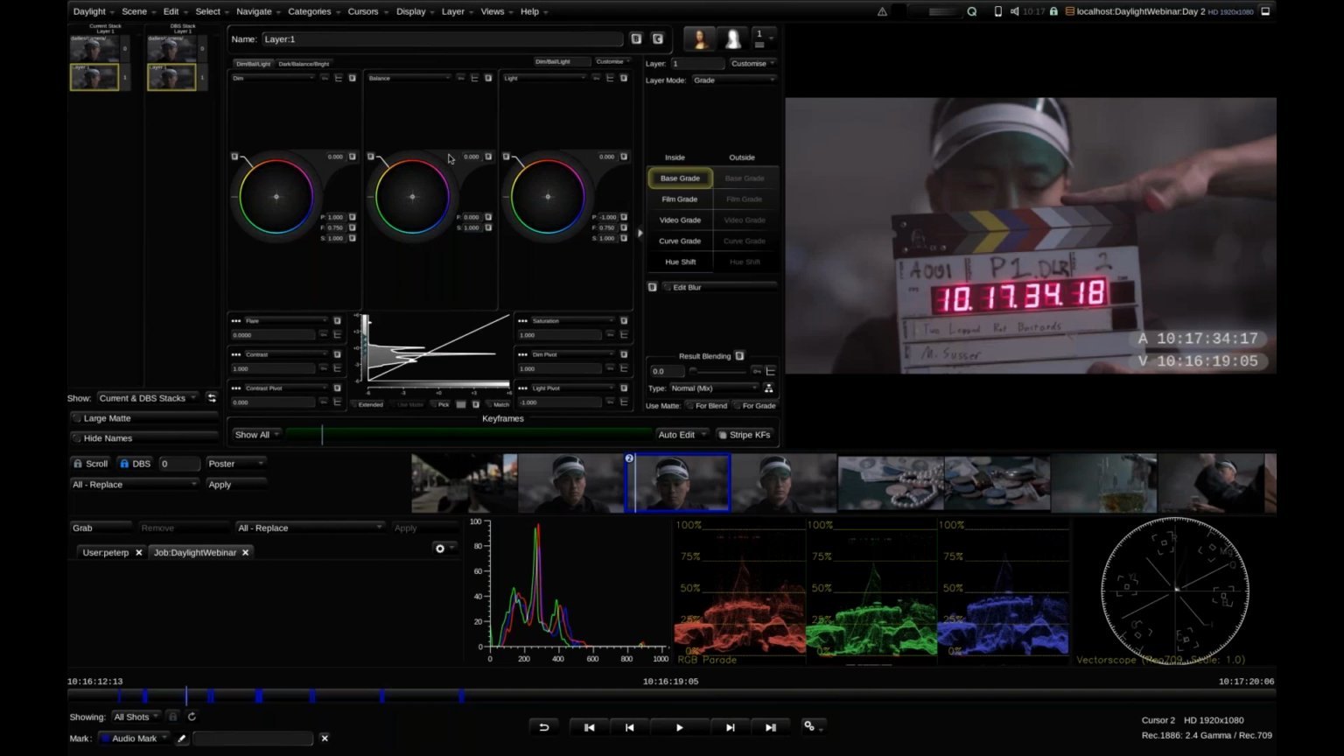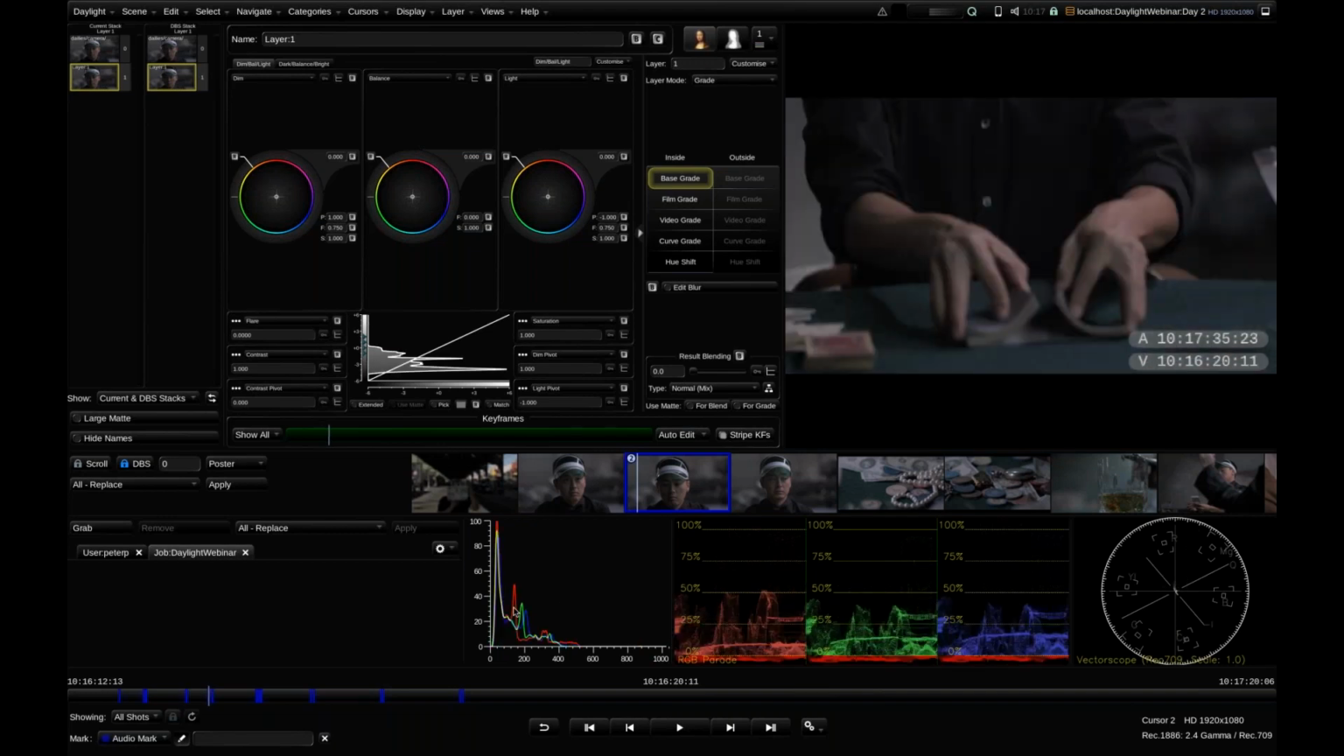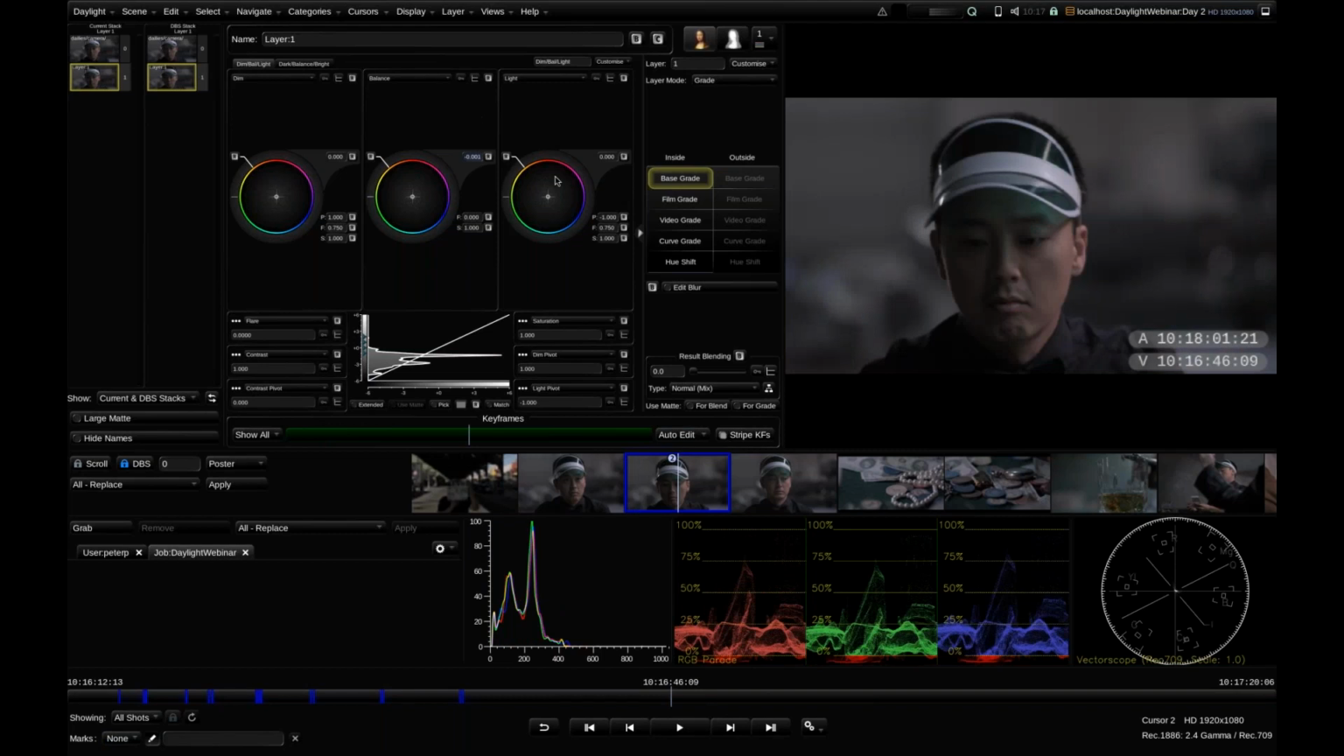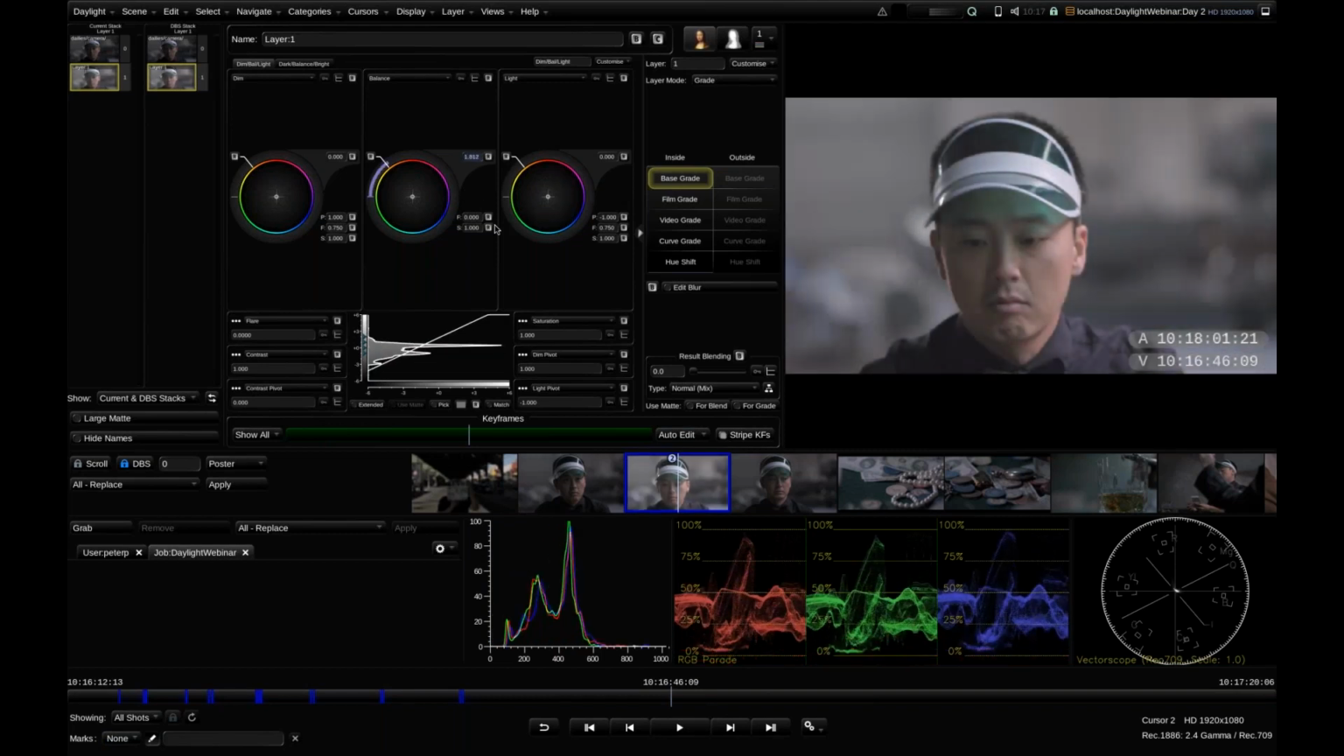But say I just need to, let's jump to a frame that doesn't have the slate in it here. If I just want to adjust the exposure on this shot, I could bring up the exposure on it.